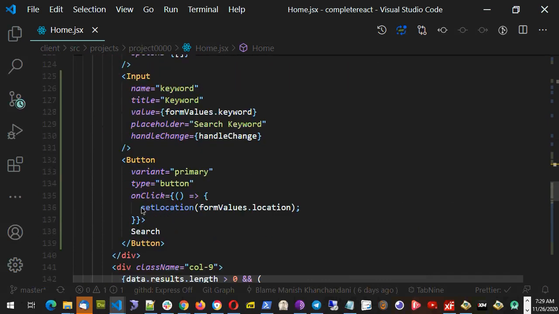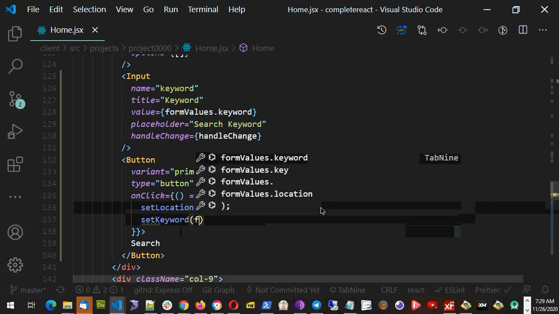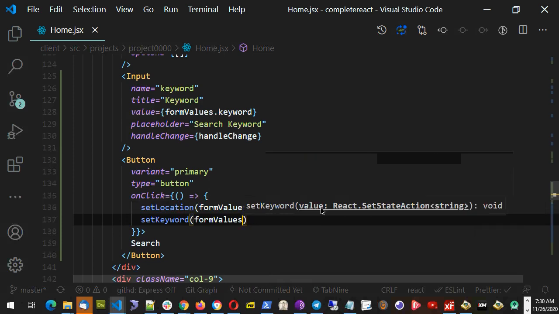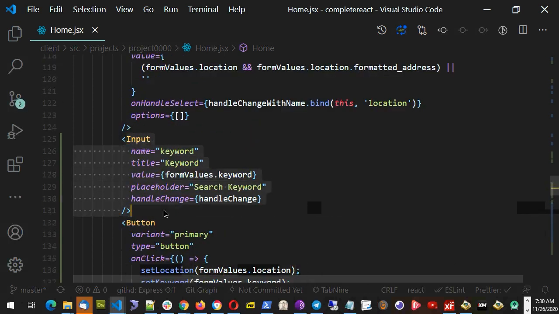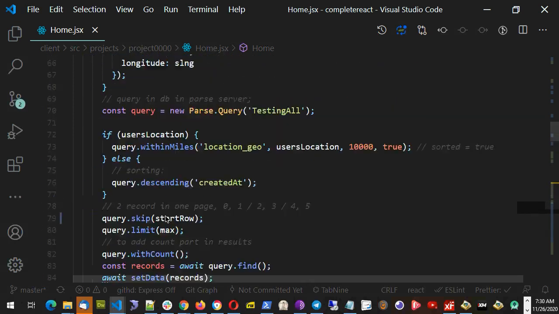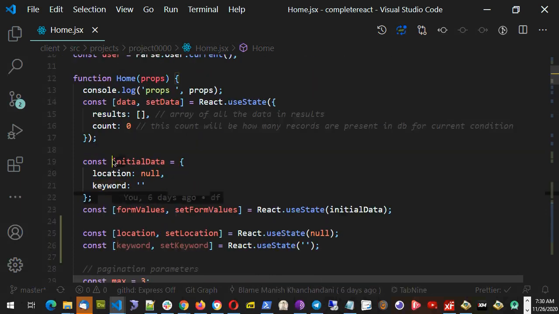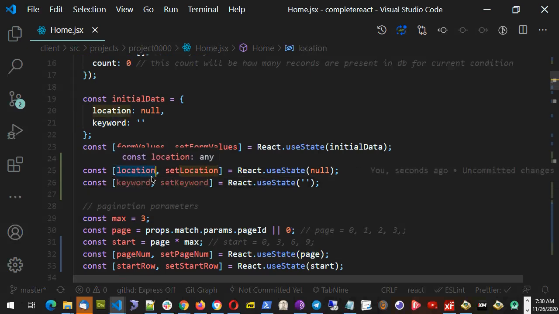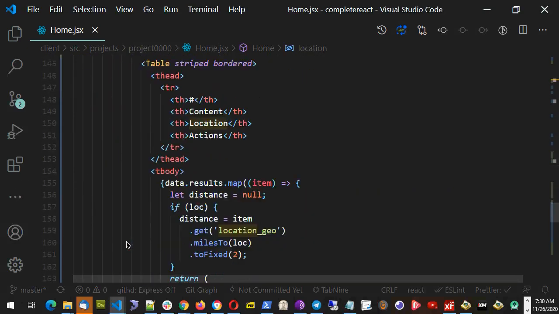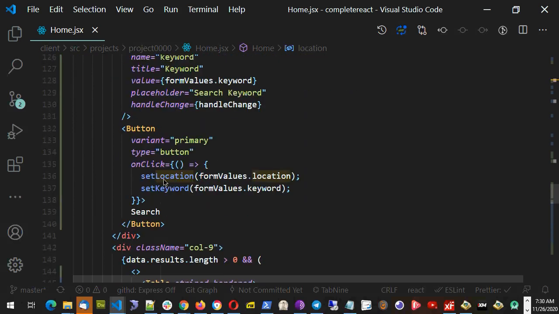So as soon as I click the submit button, I am setting the location. I will also set the keyword here with form values dot keyword. So what I did, I created the input box with the name of the keyword, which I already have in the form value keyword. And whenever I change, keyword will be updated. But when I click submit button, this set keyword will be called and keyword will be updated, and set location will also be updated when I click the submit button. Okay, so this is how we build the input box.